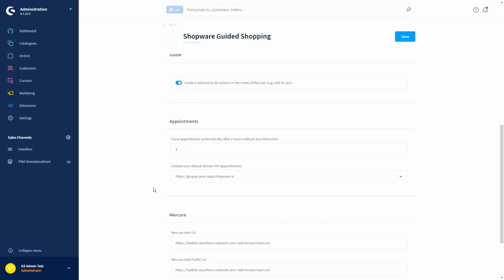Then we've got the section appointments. In this section, you specify after how many hours the appointment will end, if there is no more interaction. And here you select the domain for Guided Shopping. You can find more details about this in our developer documentation as well.